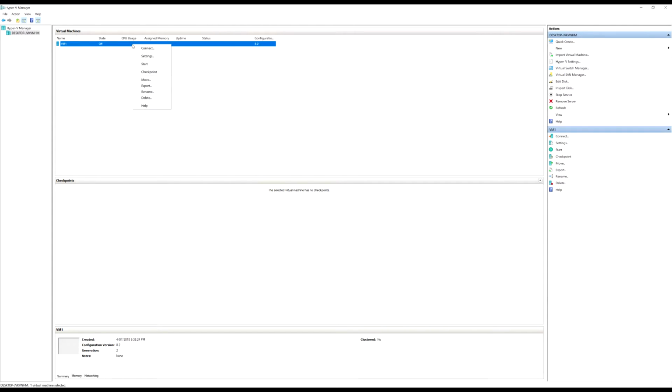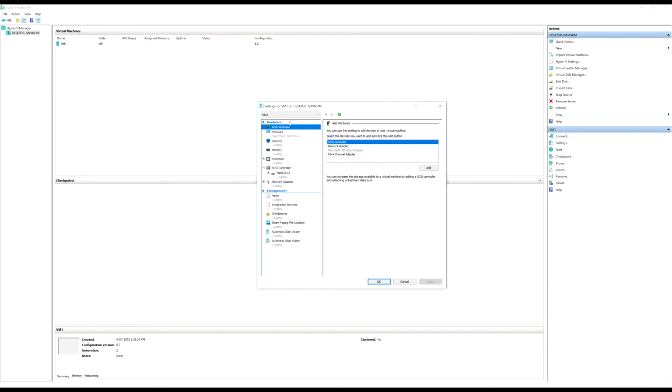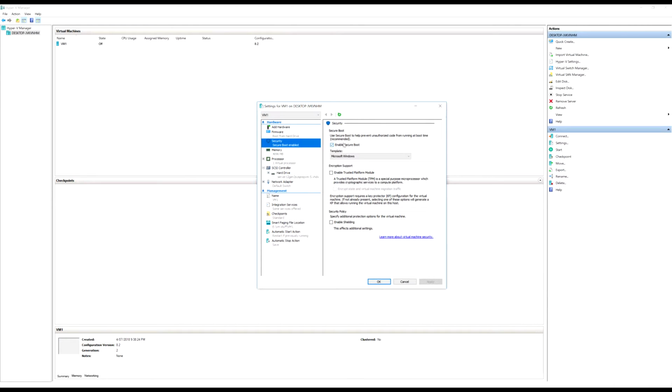So you're going to right click on it and you're going to go settings. And first of all, you're going to disable secure boot. So just untick that box. Press apply for now.